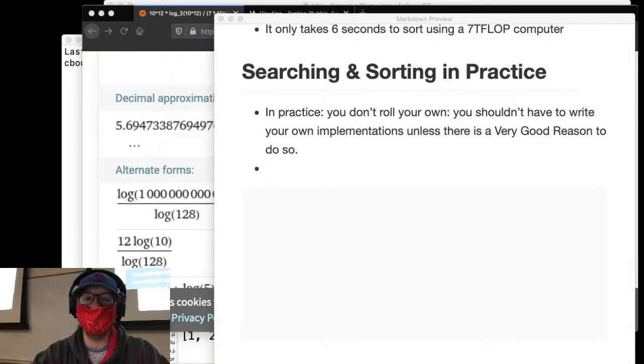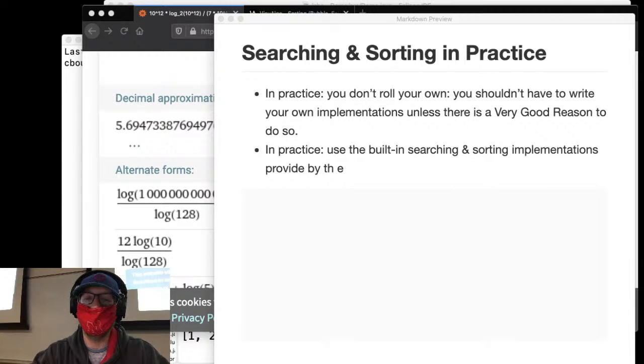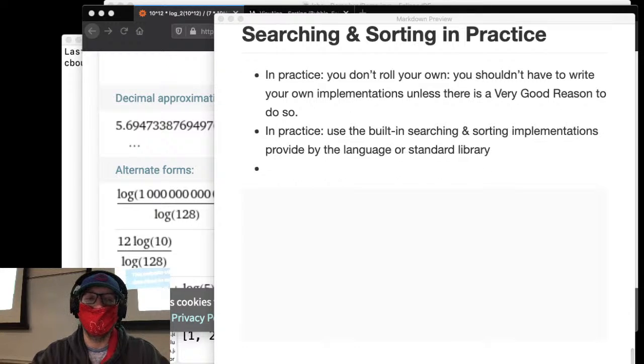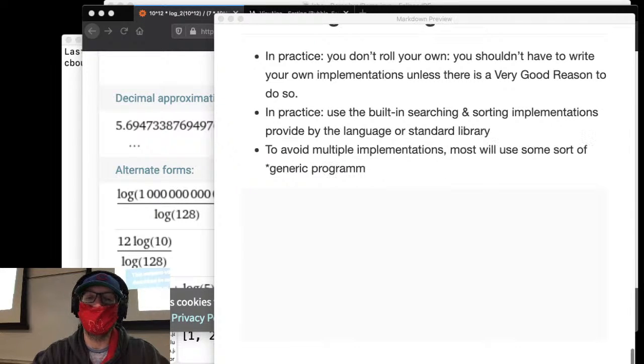So in practice, you use the built-in searching and sorting algorithm implementations provided by the language or standard library. To avoid multiple implementations, most will use some sort of generic programming.